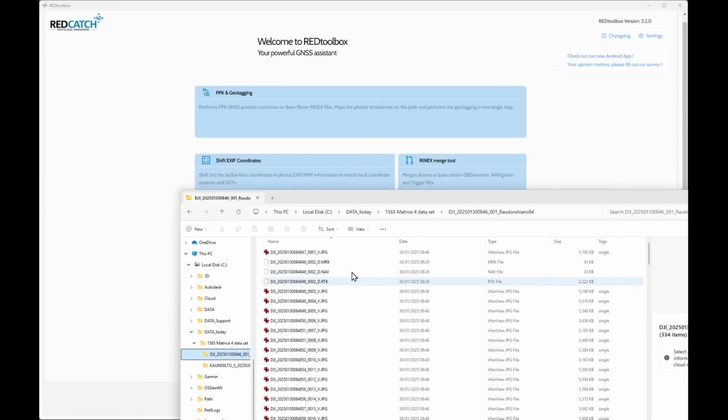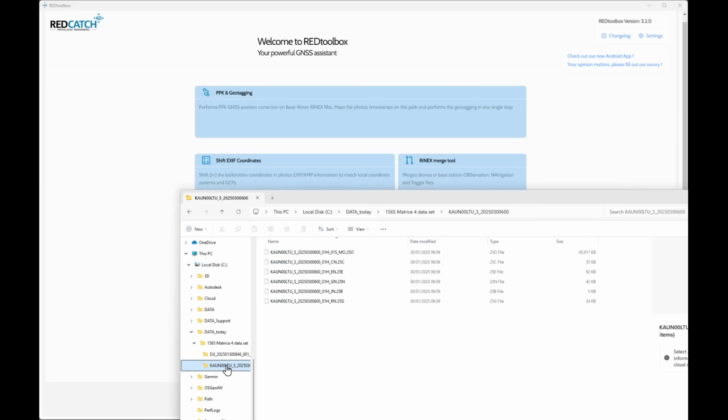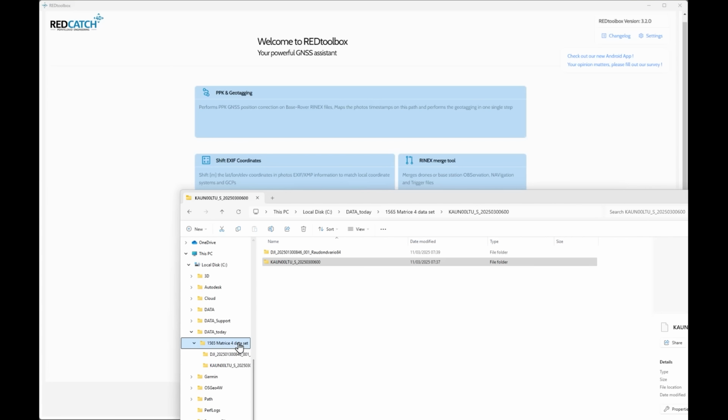One folder is copied one by one from the drone to my local disk. Next to photos, we require files with RTK and MRK file extension. The second folder is related to the base station and has been downloaded as REDcatch version 3.04. The folder includes the 25.0 file as observation file, and the others are the split navigation files.